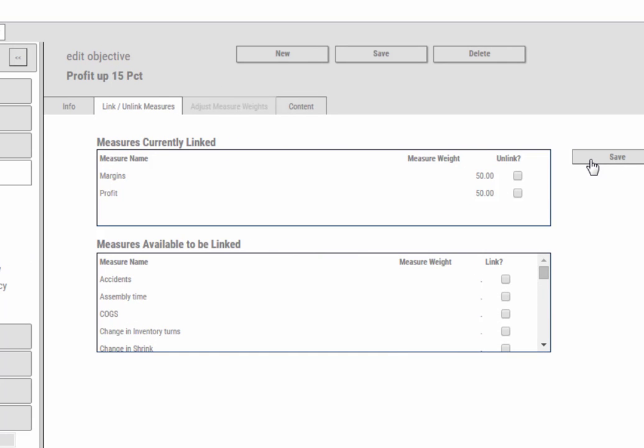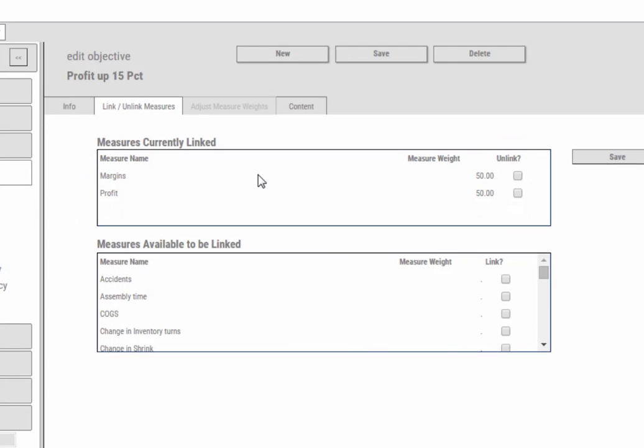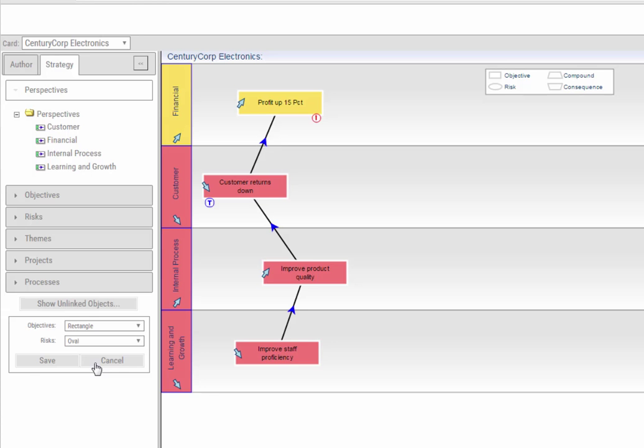If an objective is linked to multiple measures, measure weighting controls the percentage that each measure represents as part of the objective that it belongs to. Again, we're using automatic weighting, so both profit and margins have a 50% weight. Let's go back to the strategy map and refresh it. We can see now that the objectives and the perspectives are all lighting up with indicators.